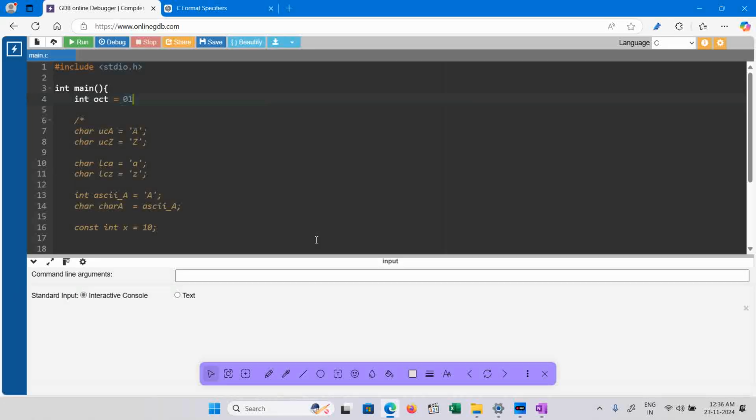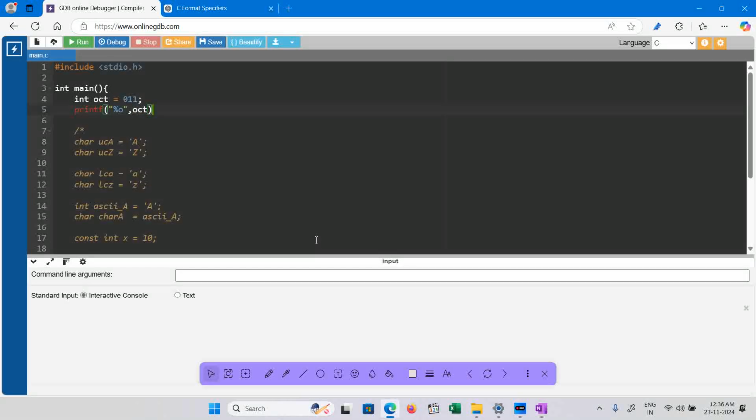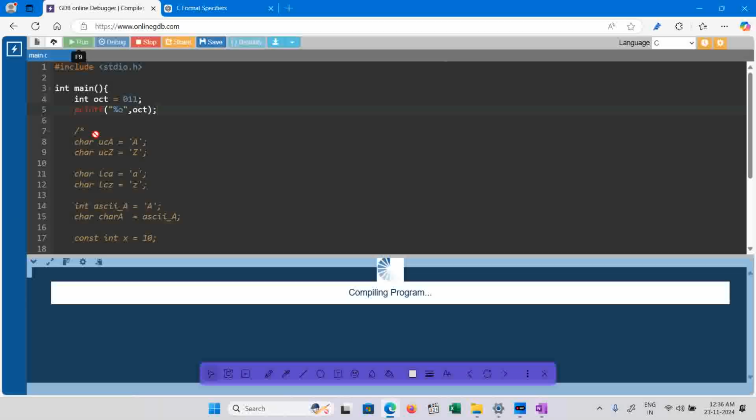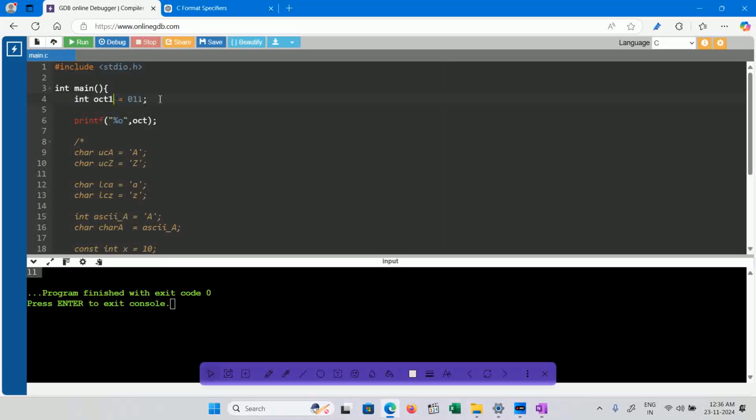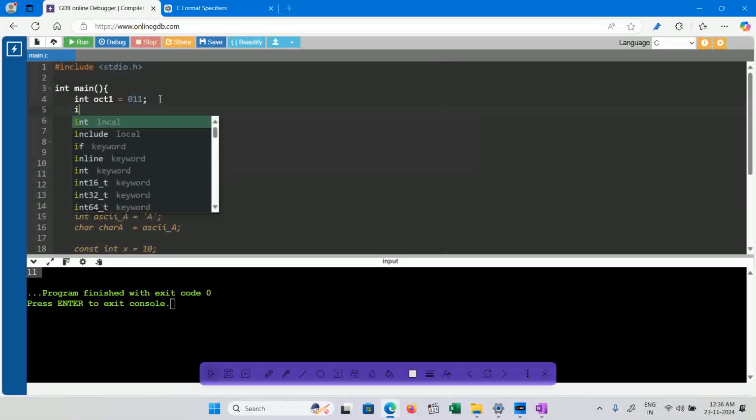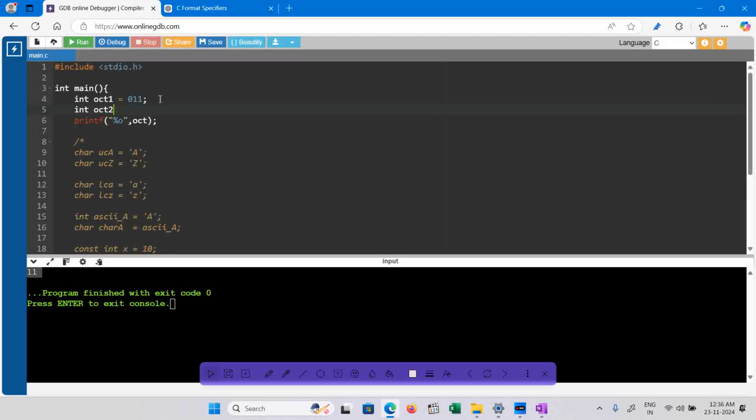11 I have assigned. Okay, and now let us printf this, like if I use percentage O as octal, right, and I want to use the octal number here, and let me just execute. So see, I have assigned octal 11. So to assign octal 11, the number should be preceded by 0. So let us take more examples. This is octal 1, octal 2. So 0, it's preceded with 0. Okay.